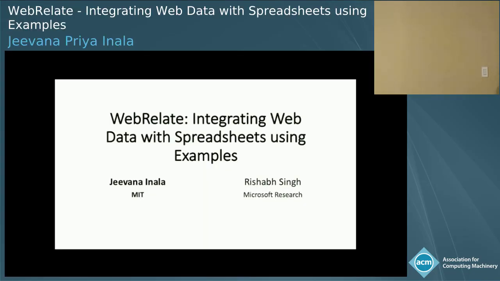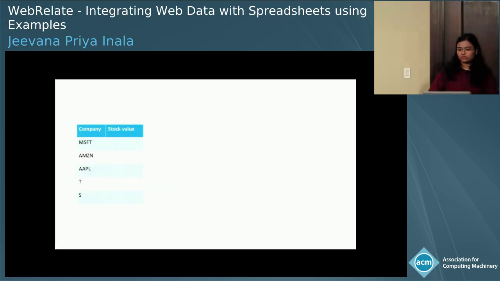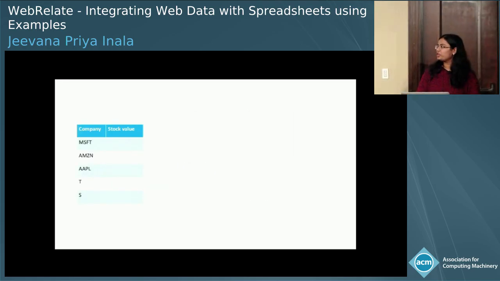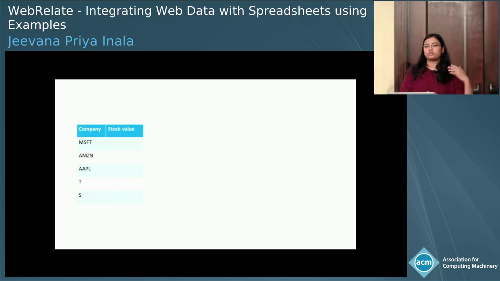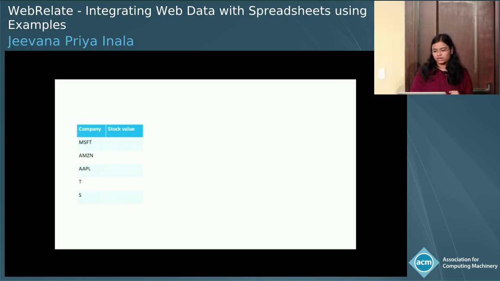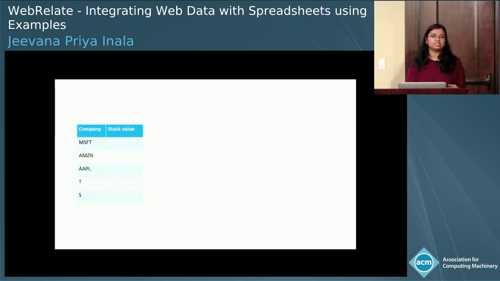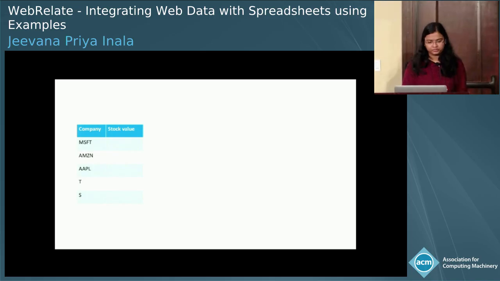about our system called WebRelate, which is a new synthesis tool for integrating web data with spreadsheets. Now, consider this motivating example where you have a spreadsheet with a list of company names, and you want to get the stock value for each company. Now, this is the kind of task that data scientists often have to do.